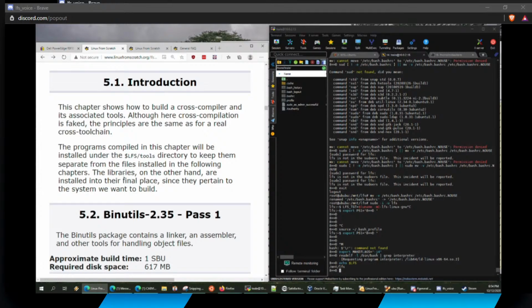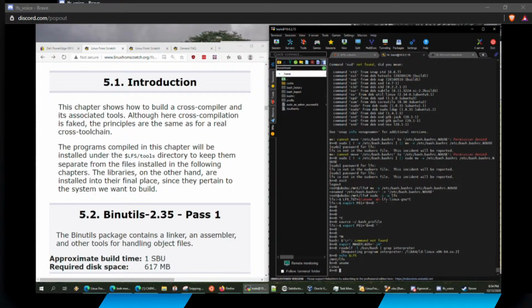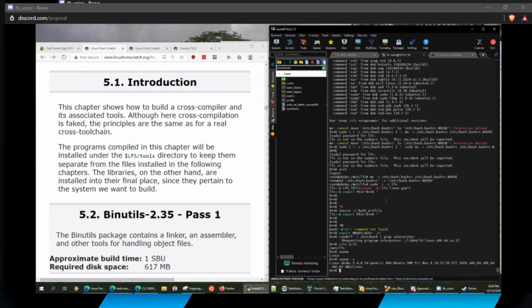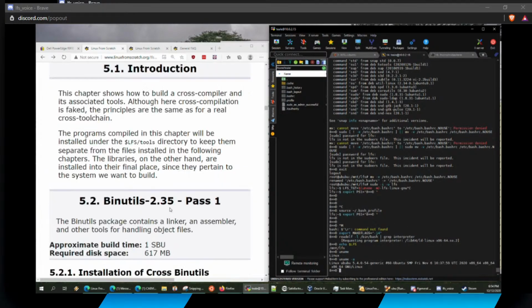We were just going to change the name to LFS. So instead of Linux Ubuntu 5.4, it's going to be Linux LFS 5.04, whatever version we're doing.